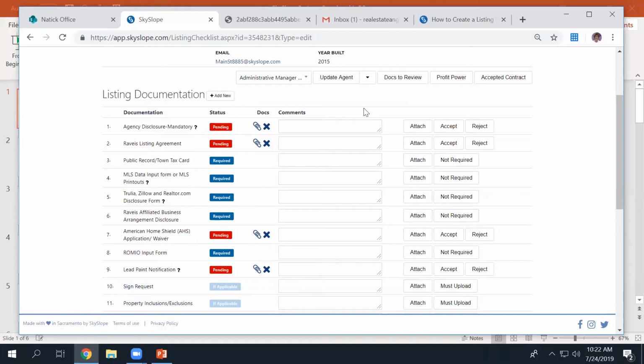Say I just took a listing. How do I know? Do I email you and say, Angel, I've just done this and it's in Skyslope? Or do you get some other alert? Skyslope will auto email us when transactions come in, when paperwork's in there.